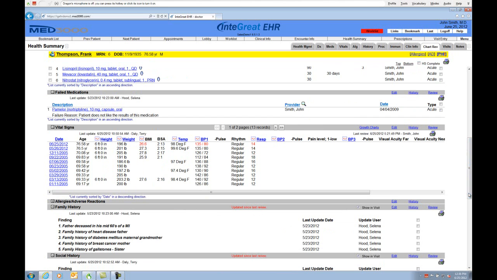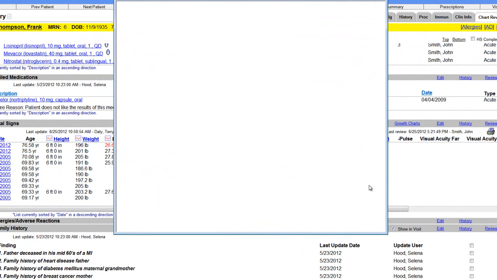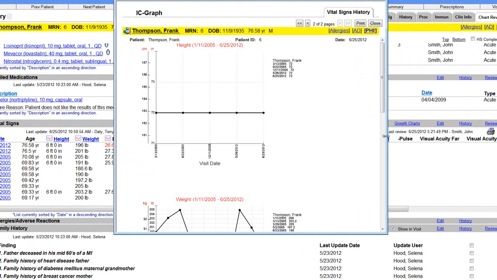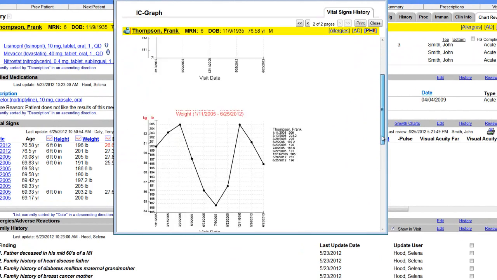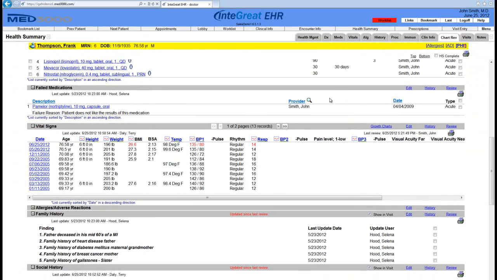Vital signs are very straightforward, again populated by the nurse. We have the ability, of course, to do charts for those, and these can be printed off and given to the patient. We automatically calculate BMI and BSA, and I will go ahead and review those for inclusion in a note later.